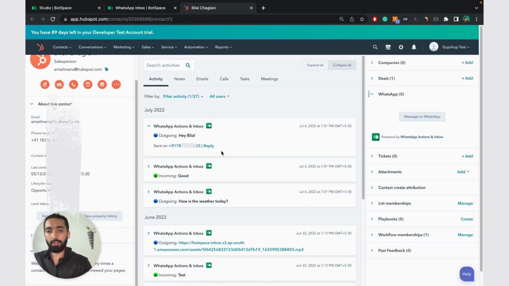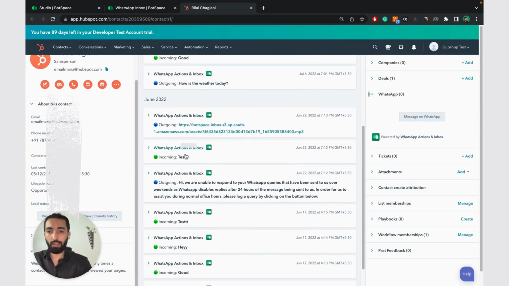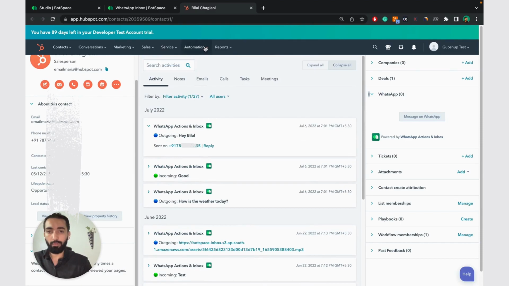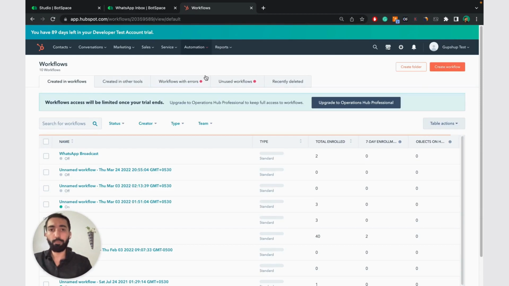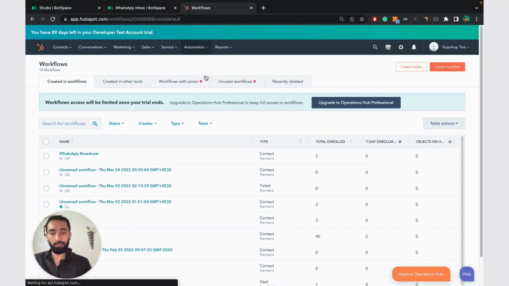Okay, so the second part of the integration with HubSpot is the workflow automation. This is very useful when you want to send automated, personalized messages to customers. For example, you want to send all the customers who sign up a message automatically welcoming them to your company. So you can do that right here.